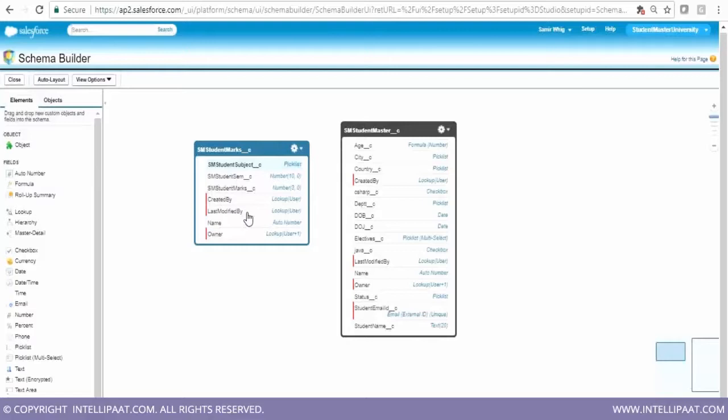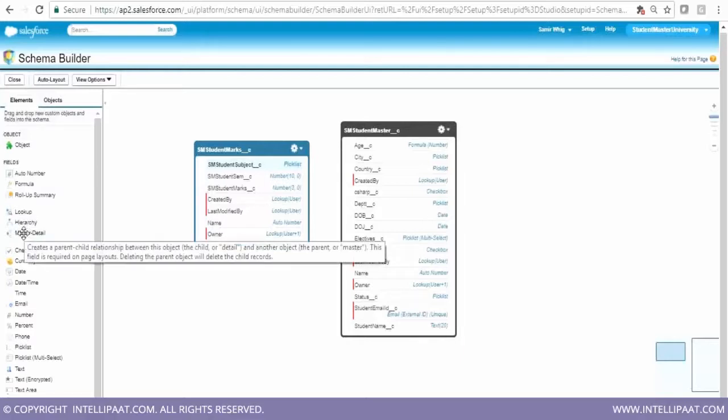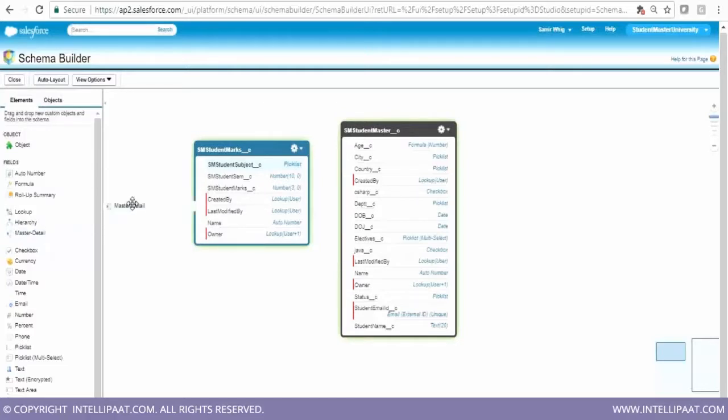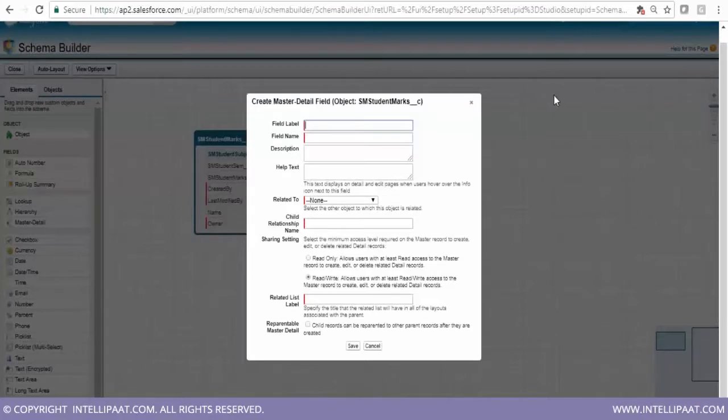And now we'll create a master detail relationship between student master and student marks, whereas student master will become the parent and student marks will become the child, or student master will become the master and student marks will become the detail. So just choose master detail relationship and drag and drop, and you label it like SM marks to student.